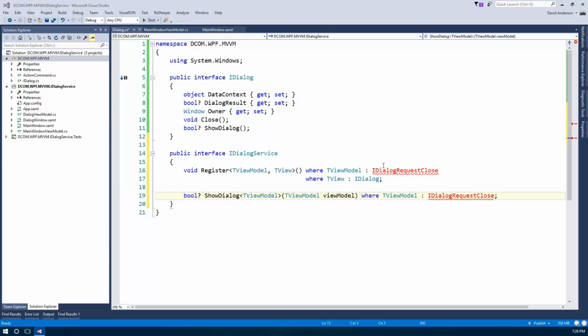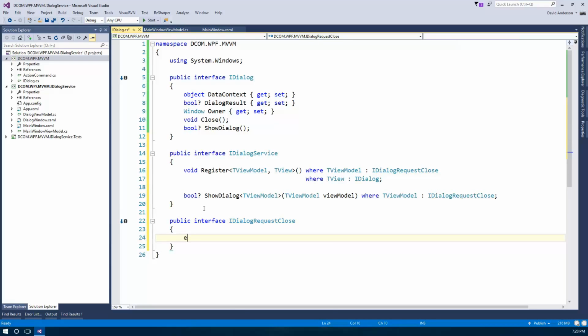And the next thing we need to do is actually define IDialogRequestClose. And that's going to be really simple. We just want to expose an event that our view model would invoke. And we're going to need to create some event arguments for this, because we're going to need to have our view model say, what should the dialog results be when closing this? So we want to basically create some new DialogCloseRequestedEventArgs.